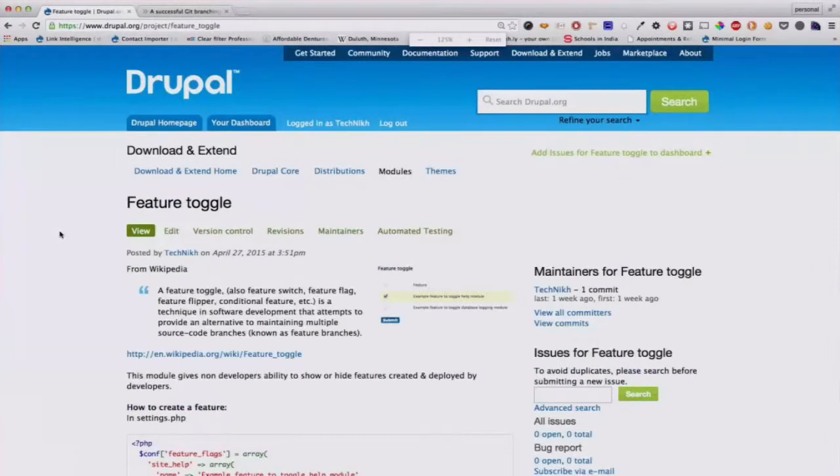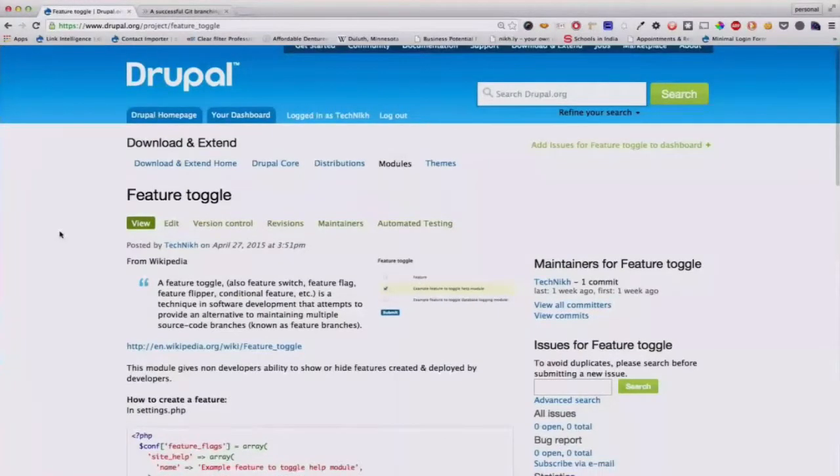My name is Nikhil and I want to show a module that I have been working on. I have written this module for the workplace that I work, edX. It's called feature toggle.